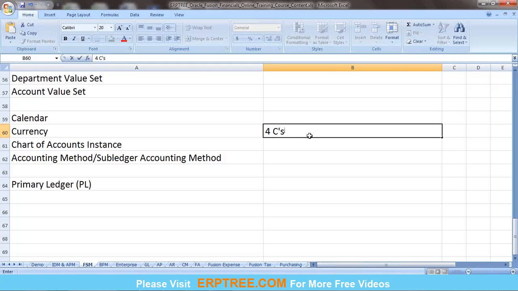Now by using these 4 C's, we'll go and create the primary ledger. Okay, we'll see this activity in the next session.